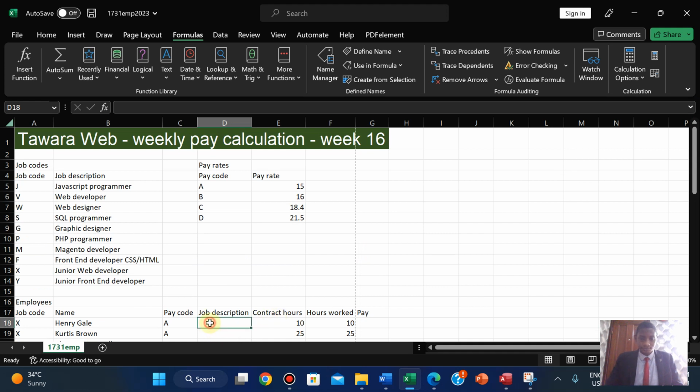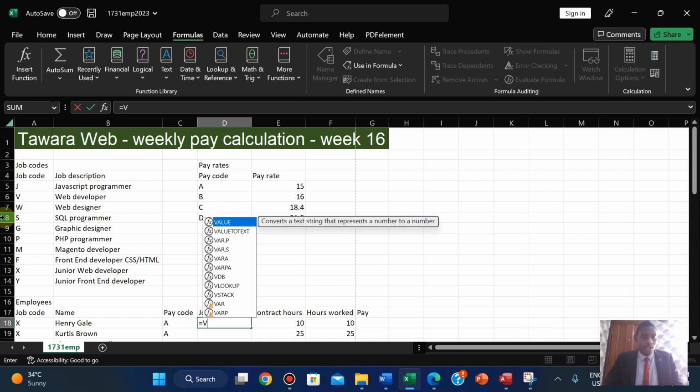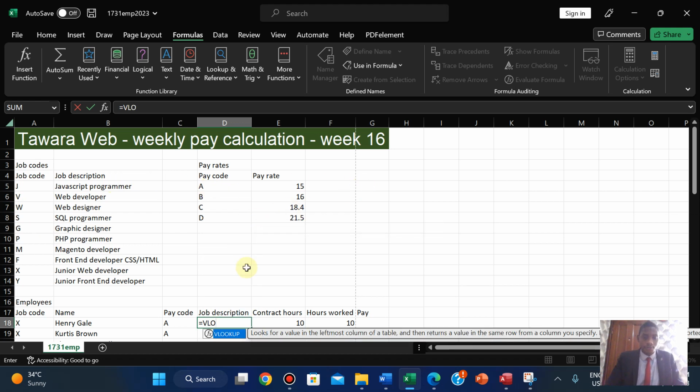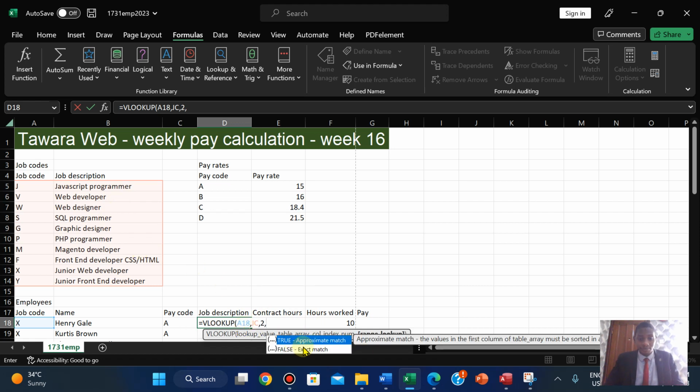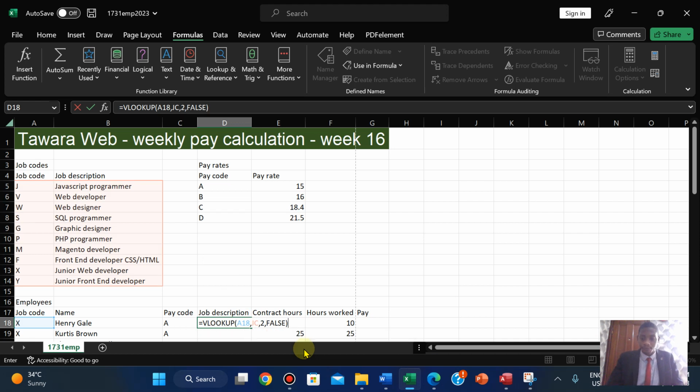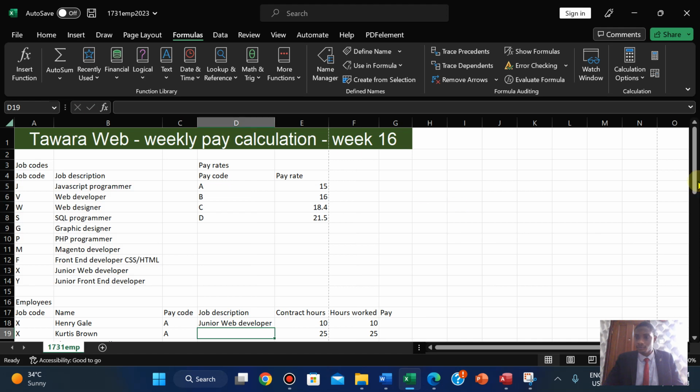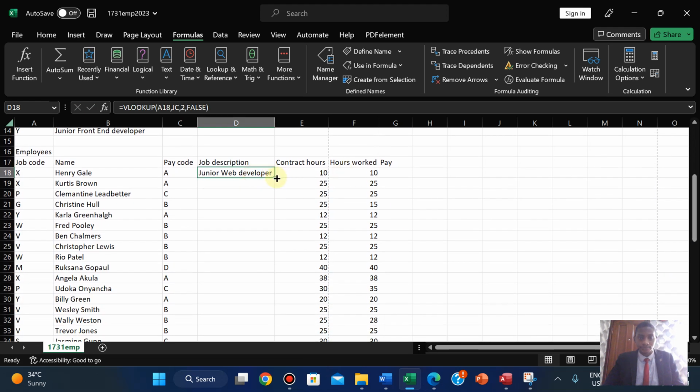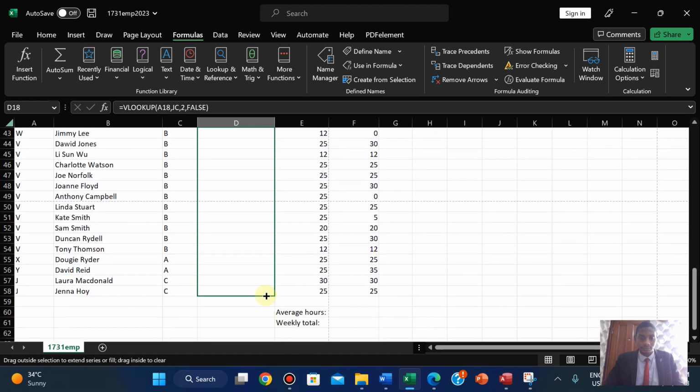So we have equals VLOOKUP, because this is vertical. If it were horizontal, it would be HLOOKUP. What are we looking up? The lookup value is the job code right here. Comma. The table array, we have already defined a named range, so we're just going to type JC. Comma. The column index is the second column, 2, comma. We need an exact match, and then we can close. So we can now drag.